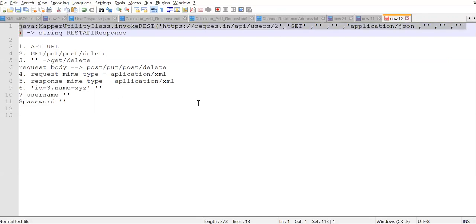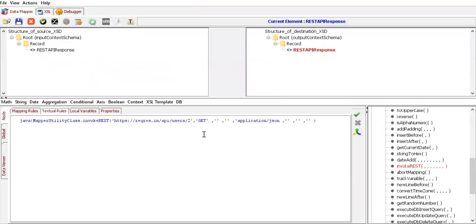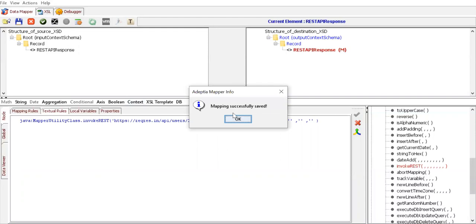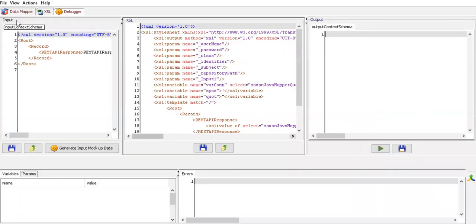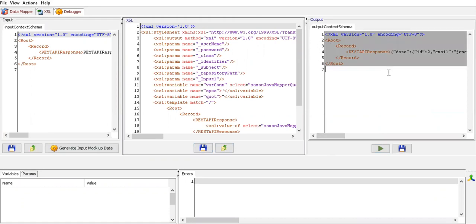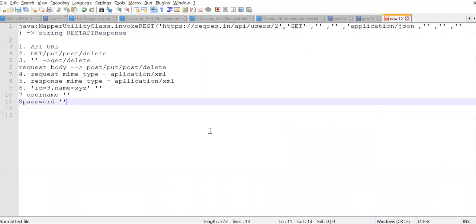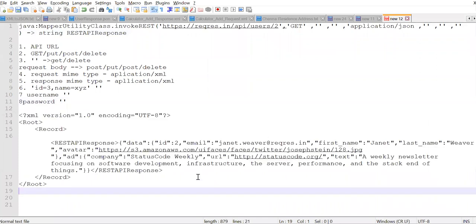Let's take this and put it in our data mapper and see what it returns. Let me replace this with this. Your URL is ready, the get method, and then your response MIME type is JSON. Let's save this data mapper. Mapping successful. Go to debugger mode and generate the mockup data. You can see that. Let's copy this and compare it with the output we saw in the browser.